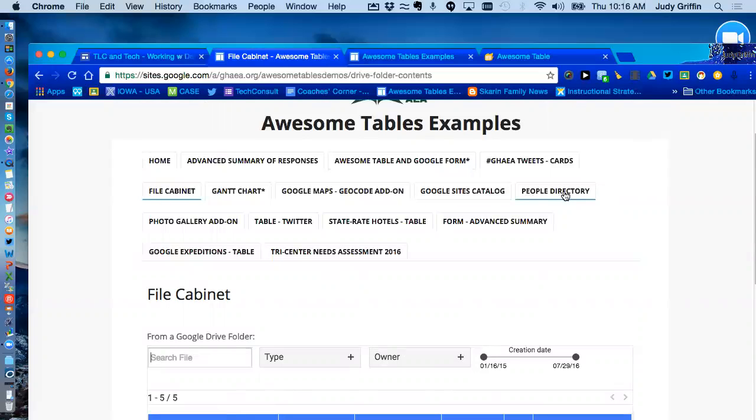There is also, you can create people directories. I won't go into each one of these because I want to have you actually create an awesome table today. But when you get time, go back and look at some of these other examples. We're just going to create a simple table today. So are there any questions about the examples that you've seen? Feel free to play around with those.